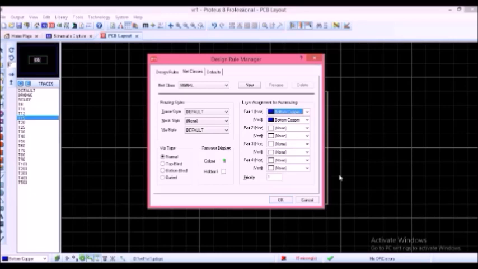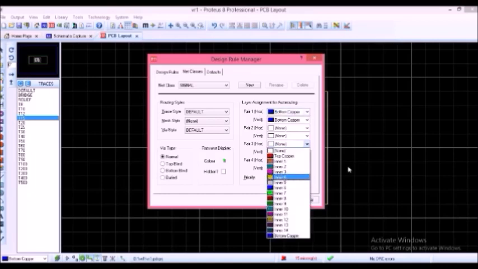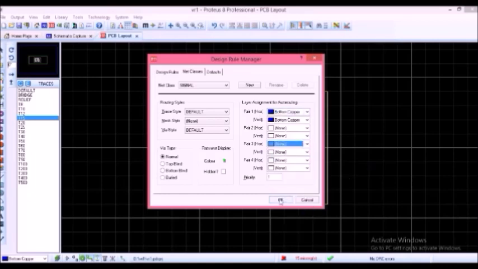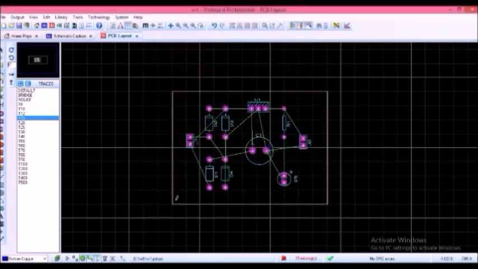This software can be used for multi-layer designing. As we are designing a single sided PCB, make pair 1 as a bottom copper and save it. Okay, then press OK.